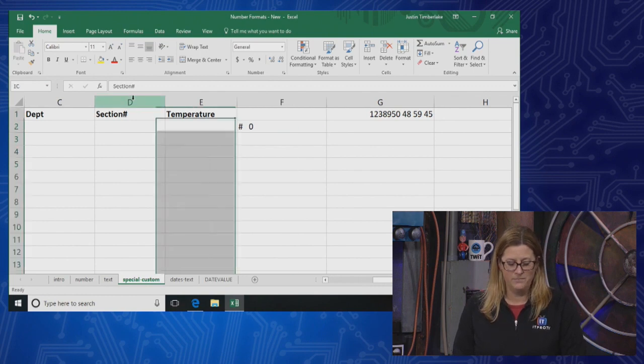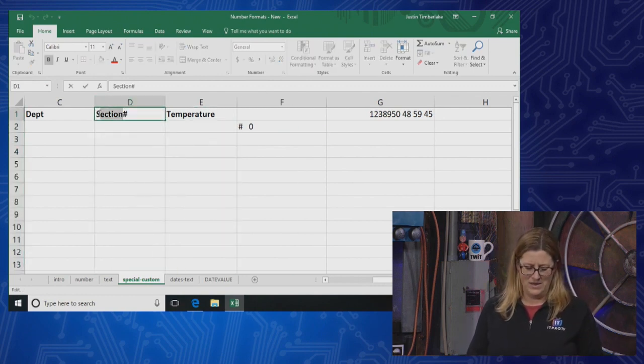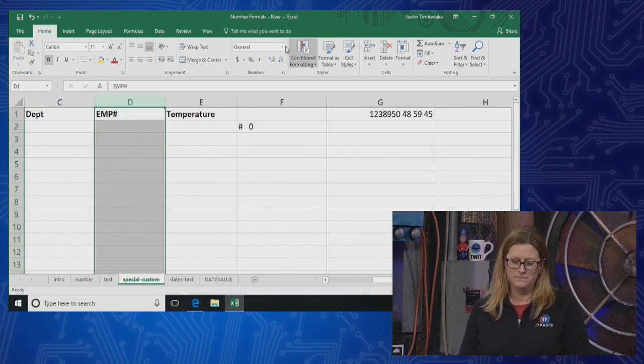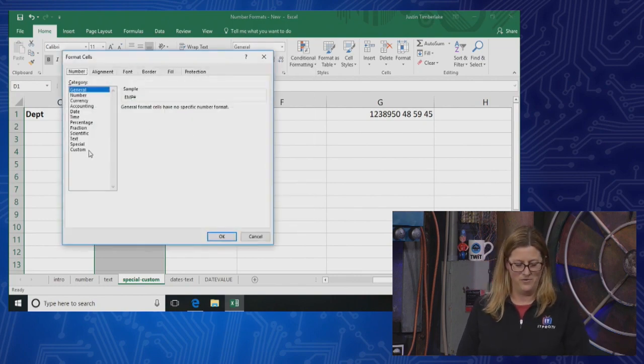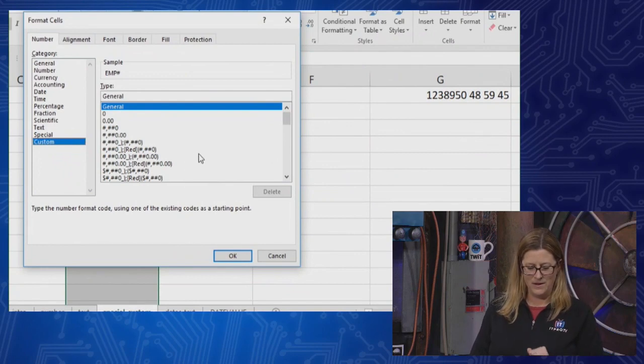And so let's go with our column D. We're going to call them section numbers. Maybe we'll just go with employee. There we go. Employee ID. Go along with the same example that I talked about. So let's select this whole column. Let's come into custom, which is going to be down in more number formats. And we go to custom. And we have this little dialog box right here.